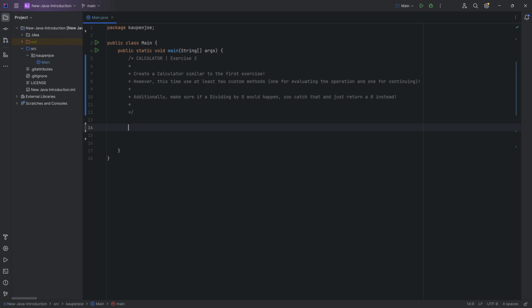So in this case, the same thing goes. You basically want to create a calculator similar to the first exercise. However, this time you should use at least 2 methods. You can use more, by the way, that is totally fine. Basically, one method should be evaluating the operation, and then one for continuing the program. Additionally, you should make sure that if your calculator all of a sudden would divide by 0, you somehow catch that and just return 0 for the result, instead of actually dividing by 0. So basically, before it happens, you catch that it would happen.